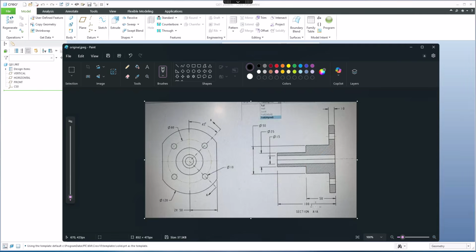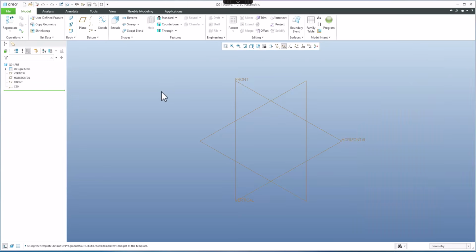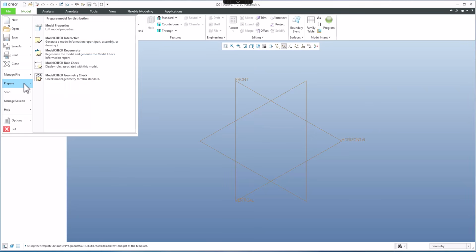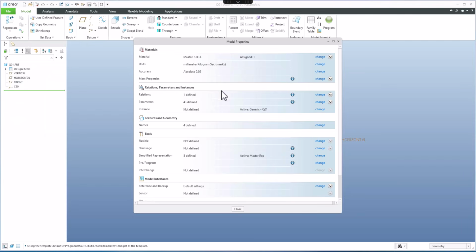But as you can see, everything is specified in millimeter. So you have to double check if your 3D model uses the proper units. If you select File, Prepare, Model Properties, you can see that my units are in millimeter.